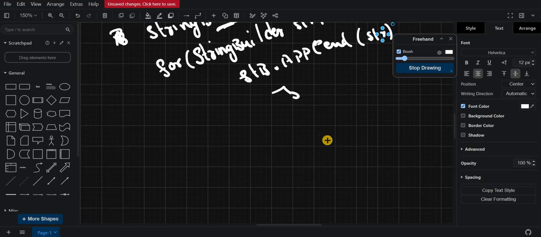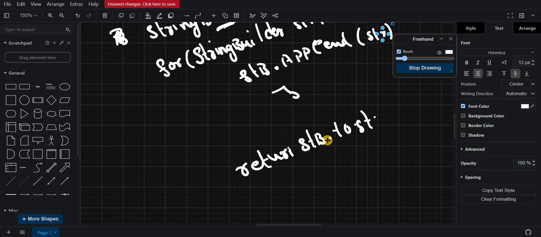In the final level, just return that string builder as a string. So this is the complete flow of the logic and problem statement.